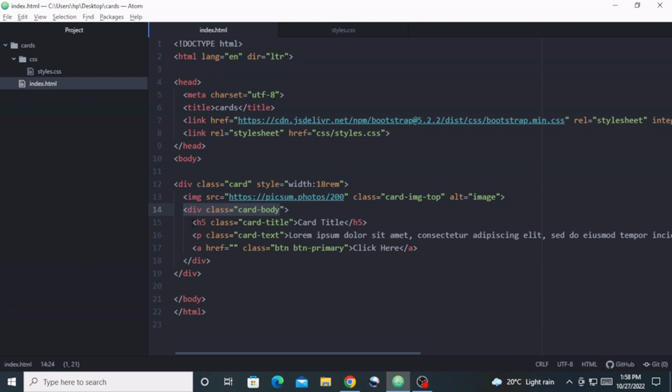Next, I added a title using a level 5 heading. As I was saying earlier, you have a choice in terms of the size of the heading. You can use an H6, H4, H5. The choice here is yours. Next, I added the card text using the p tag, and I gave this a class of card-text. Lastly, I added a link using an anchor tag. It has an href of an empty string at the moment and a class of btn for a button, and btn-primary to specify the type of button that I wanted to add to my card.